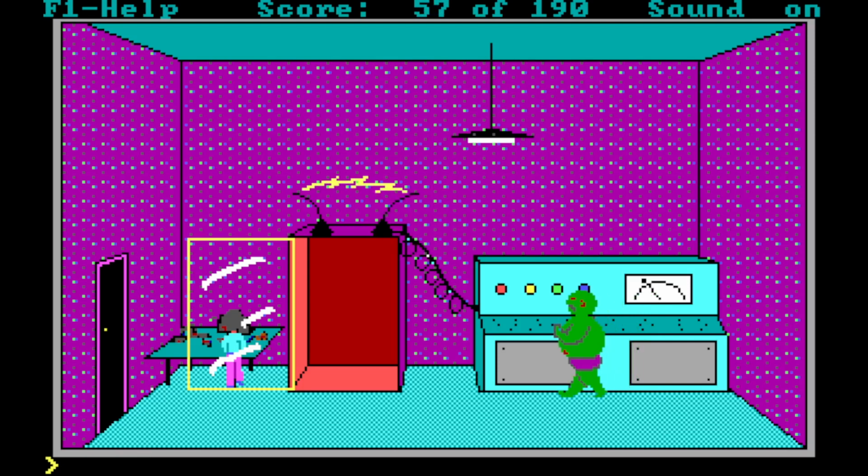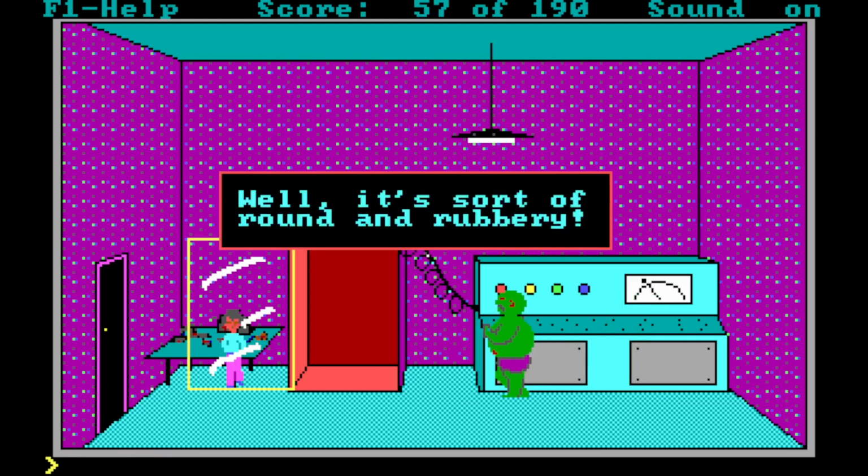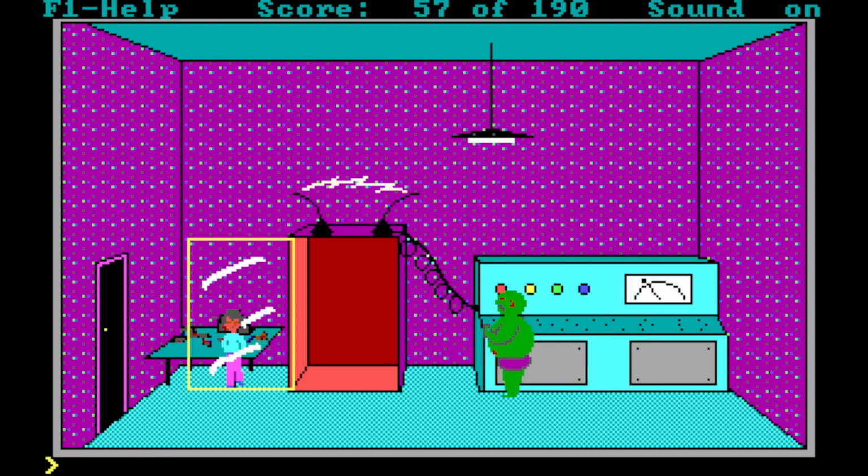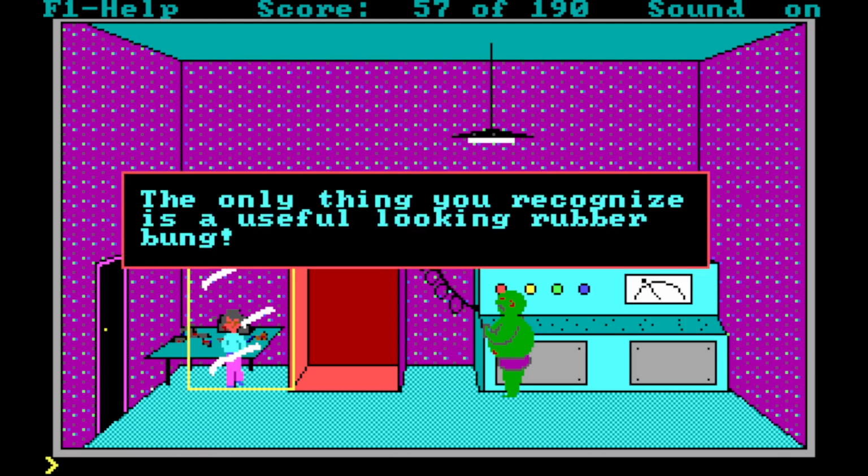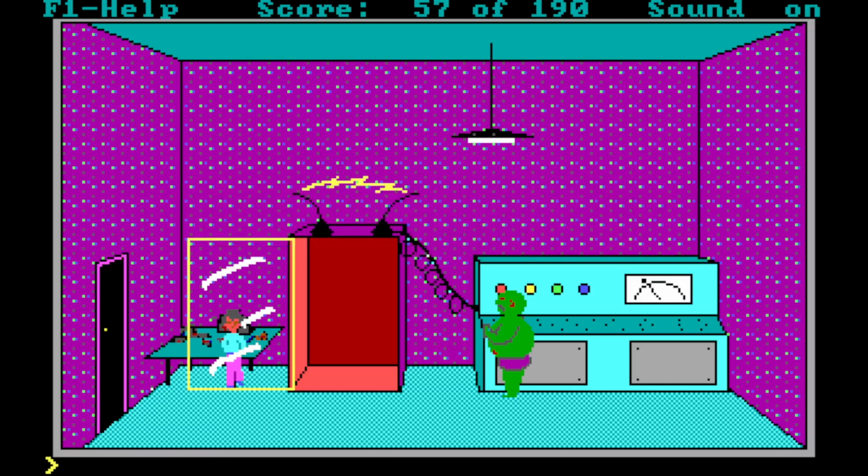Get bung. Okay. Look bung. Well, it's sort of round and rubbery. Yeah, like I said. It's a plug for a barrel. Anything else on the table? Since we're here, the only thing you recognize is a useful looking rubber bung, which we already got. Okay.